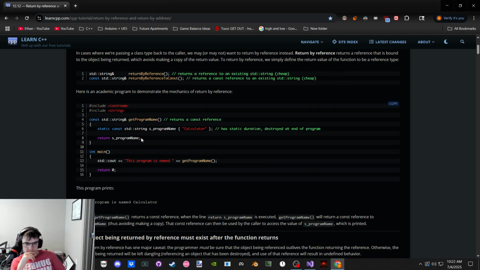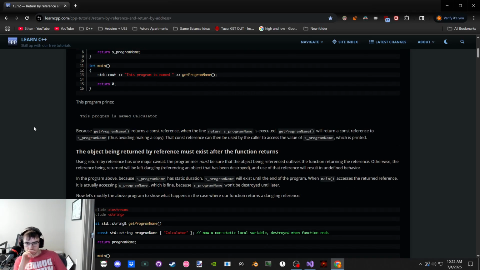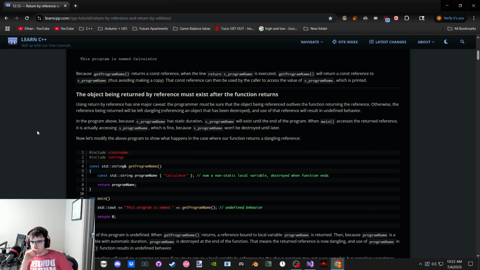We need a way to refer back to it, because otherwise I guess we're technically doing a one-time dangling reference. Using return has one major caveat. The programmer must make sure that the object outlives the function, which means it's got to be static, as far as I can tell.